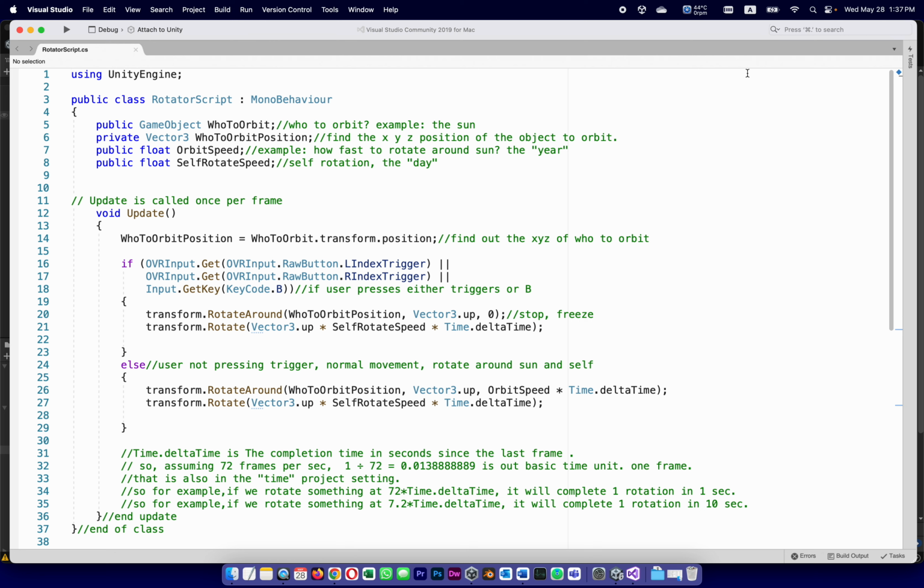This will be taken care of by another script showing and hiding the info. But if the planets were moving around the sun, I would be chasing them just to see what it says. So I want to be able to pause them by clicking the left index trigger or right index trigger. In order to do that, the only library we need is the Unity engine.